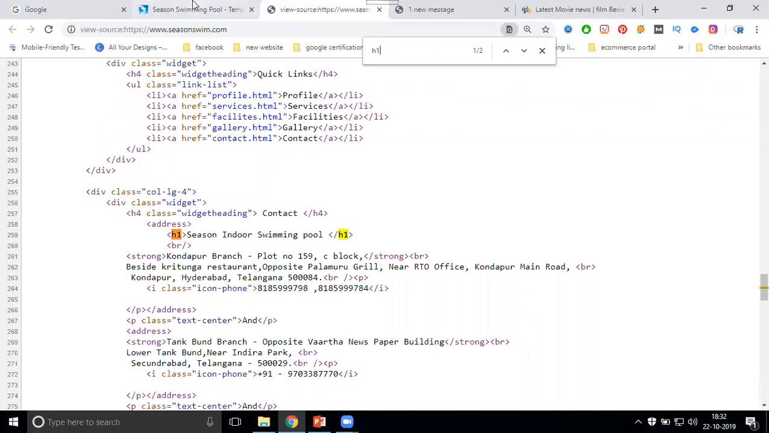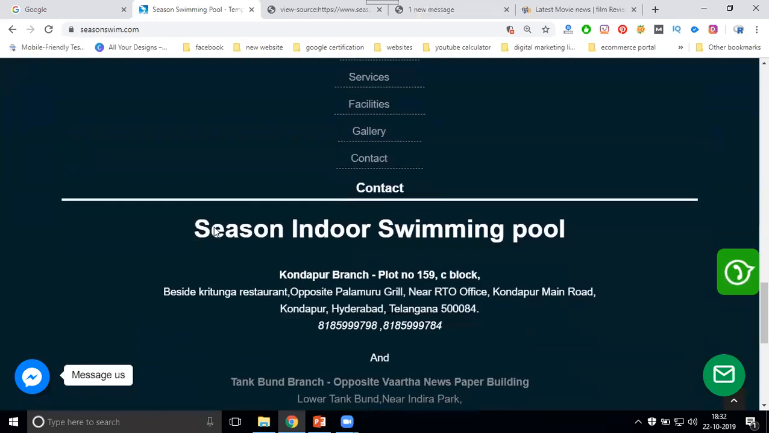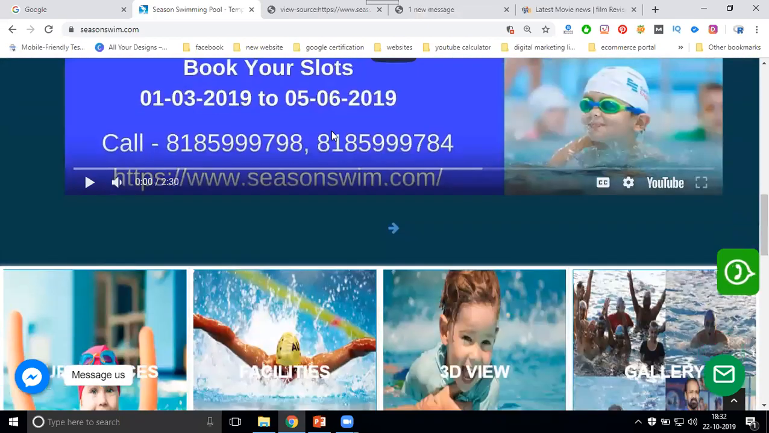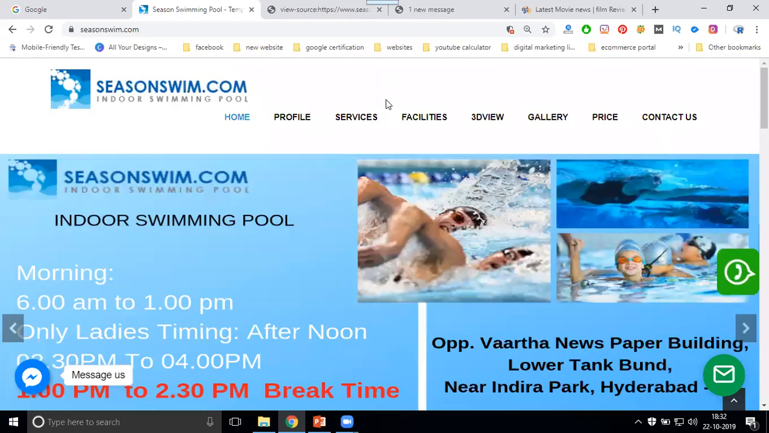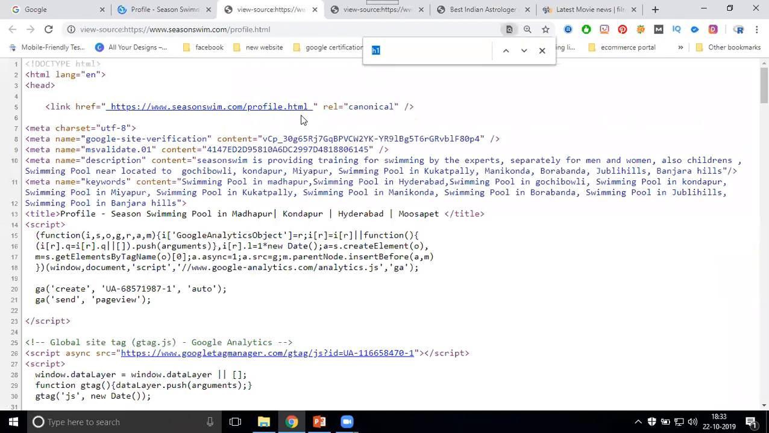Season swimming pool. Is it clear? Next. Coming to your profile page, Control U, Control F. Is H1 there? No H1 tag. So as an SEO rule, every page must have an H1 tag, compulsory.